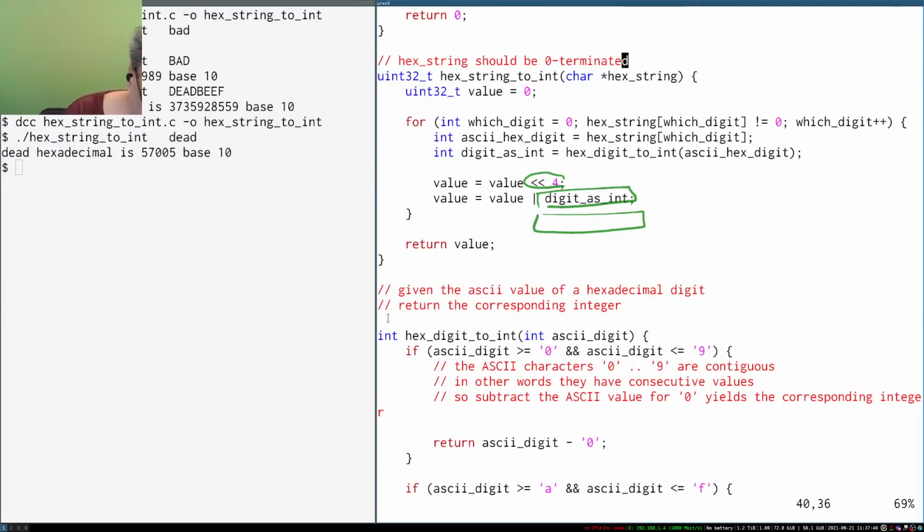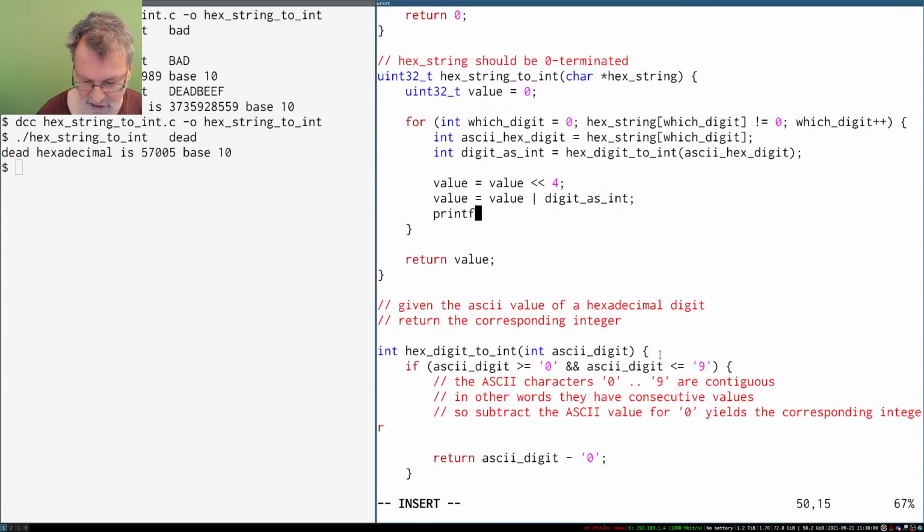So if an input is DEAD, I'll construct something that's got D, then DE, then DEA, then DEAD. You're saying, is that really true, Andrew? Well, let me show you. I can debug that. I can put a printf here. I can use a %x to print out value, and I'm betting I'll see D, DE, DEA, DEAD as we build up the value.